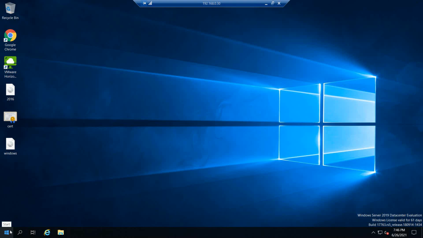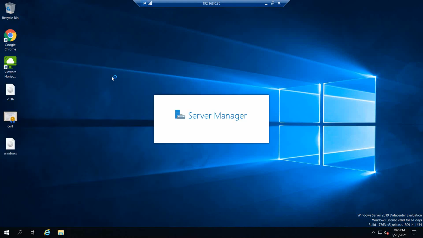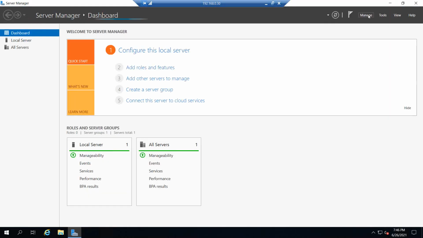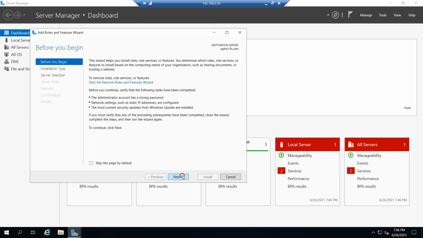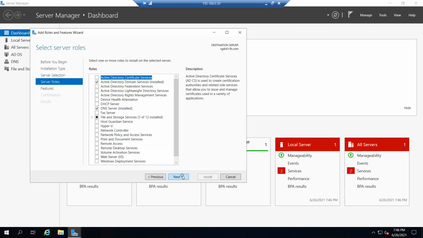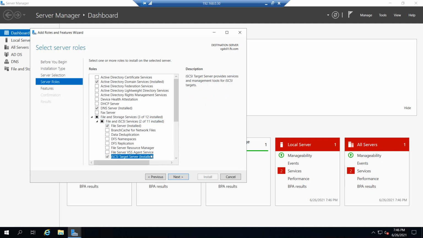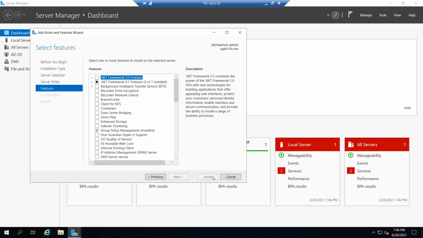So let's configure the iSCSI target on this server. For that we need to go to Server Manager, add roles and features, click next, and here you need to go to File and Storage Services, expand this, enable iSCSI Target Server, click next and install. Installation will take just 1 or 2 minutes. Once it is done, click OK. So that part is done.